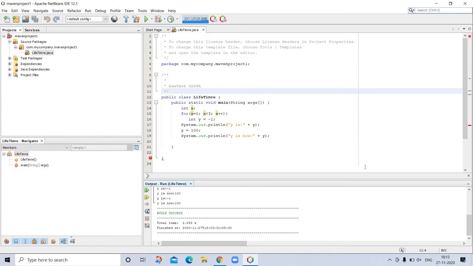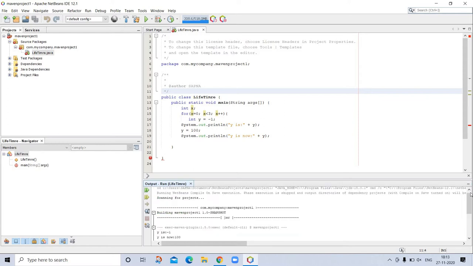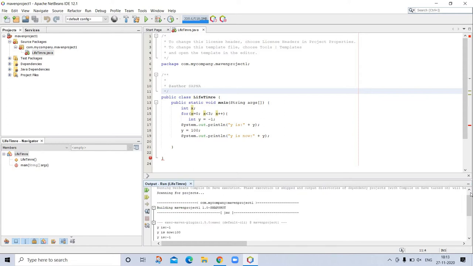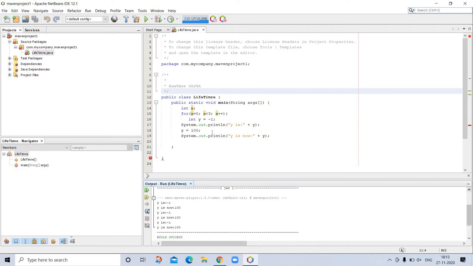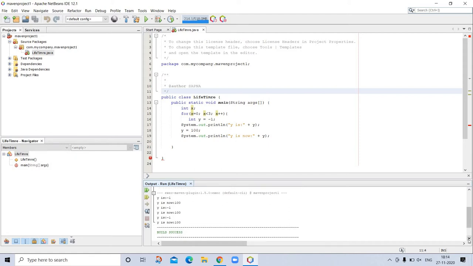If a variable declaration includes an initializer, then that variable will be reinitialized each time the block in which it is declared is entered. For example, here is this program, and I run it, and the output is here. It's successful. The output is y is equal to -1, then 100. So it's built successfully.